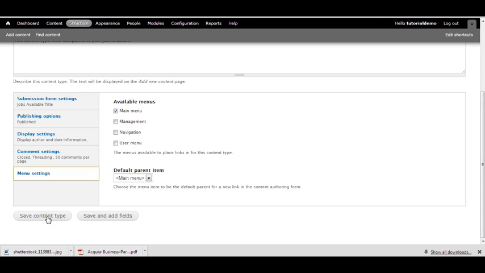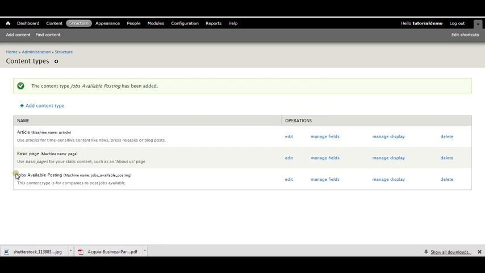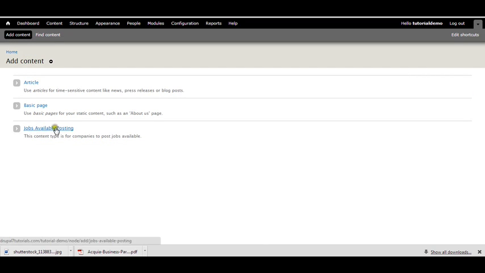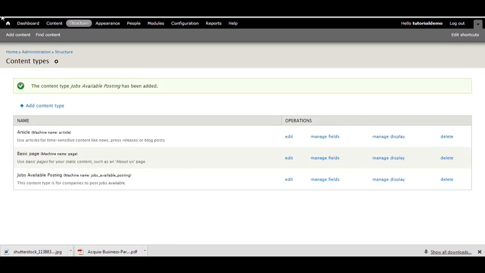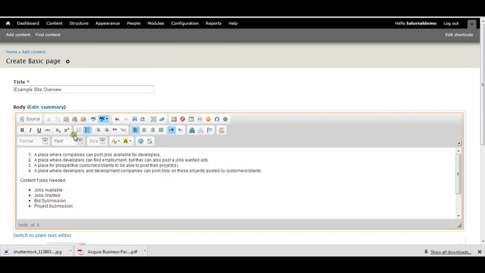But right now we're just creating the content types we need, the shell of it, so I'm just going to hit Save Content Type. And there we go. It adds it to here. There is the description that I gave for it, and I understand what it is. And you'll notice if I hit Add Content, I have a new option. Okay, so we're going to go back and do this again for the next one, Jobs Wanted.